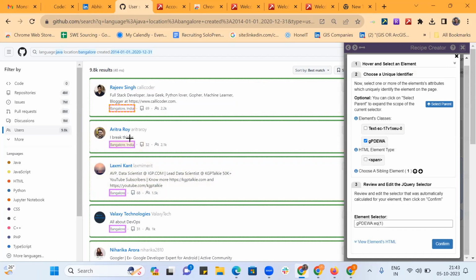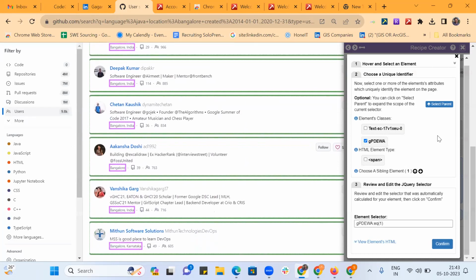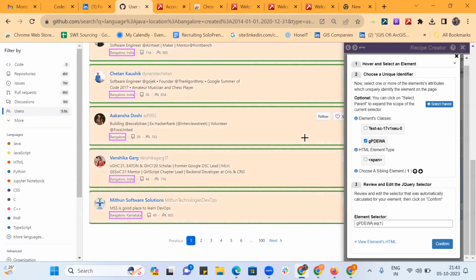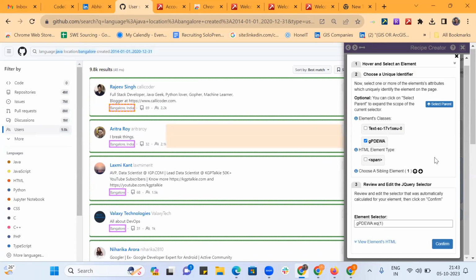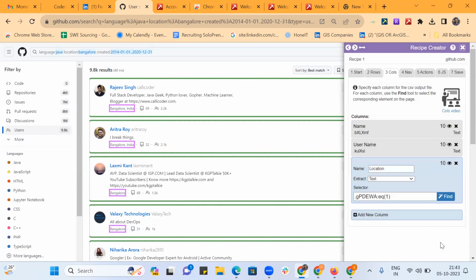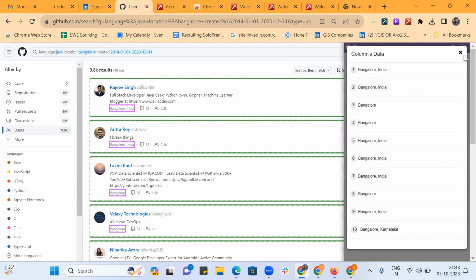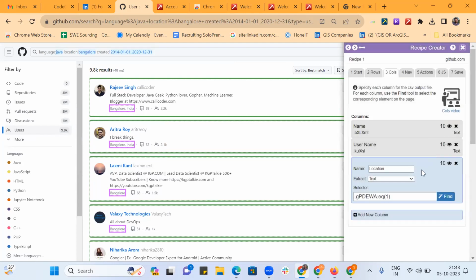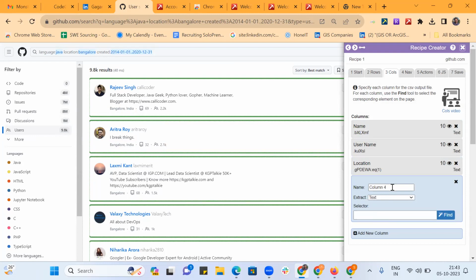Yeah, so this got selected. So Raghu, you were saying that, right? So this is a workaround for that. And I'll say confirm. Okay, then again I'll see Bangalore, Bangalore, Bangalore, not selected. Close it. Then again I'll add column. Instead of location, I'll say title as a text.